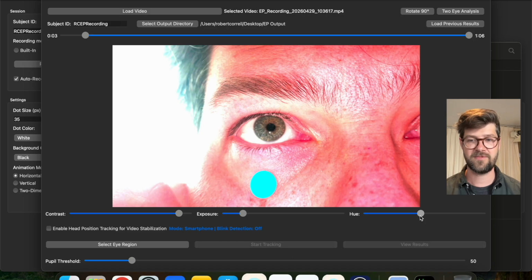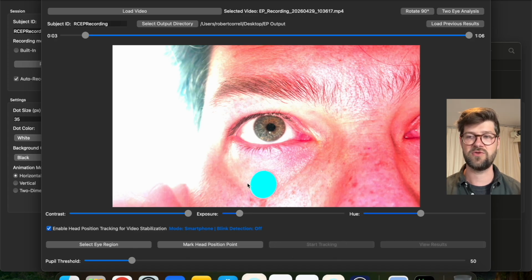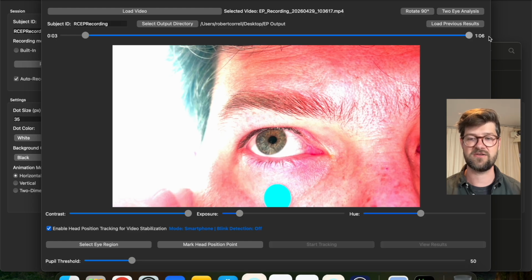So here my hue setting ends up pretty much in the middle. Contrast is pretty much on full and exposure very, very low. And then I turn on the head position tracking, so using that blue dot to make sure that I can correct for any head movement. What you see here, if I look at the end of the video, so using that time slider at the top, the blue dot actually slightly disappears out the bottom of the frame.